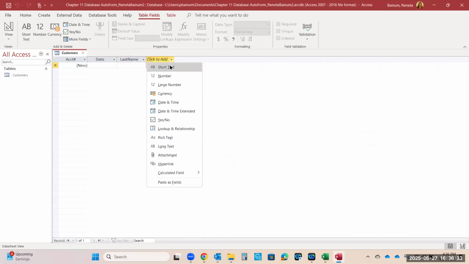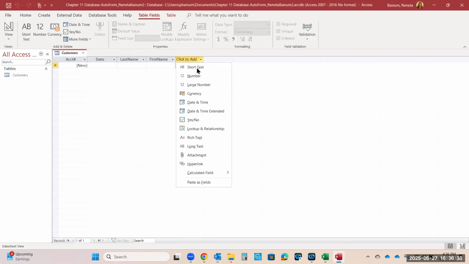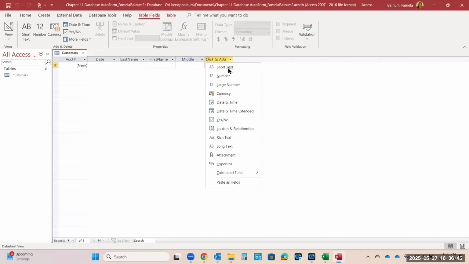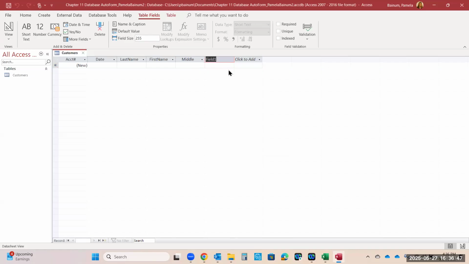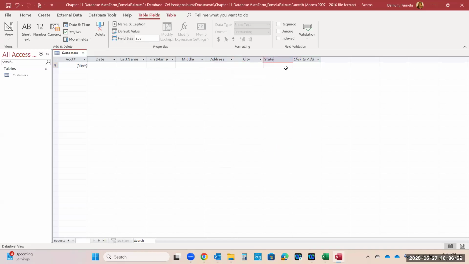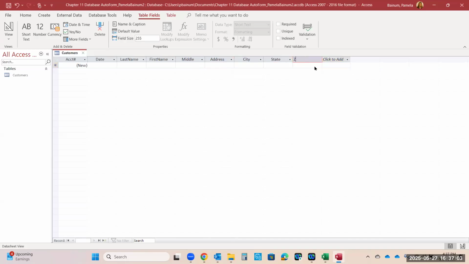Then click to add again, short text, First Name. Click to add again, short text, and that will be Middle. Click to add again, short text, and that will be Address. Click to add again, short text, and it will be City. Click to add again, short text, and that'll be State. Click to add again, short text, and that'll be Zip. Do that one in uppercase.